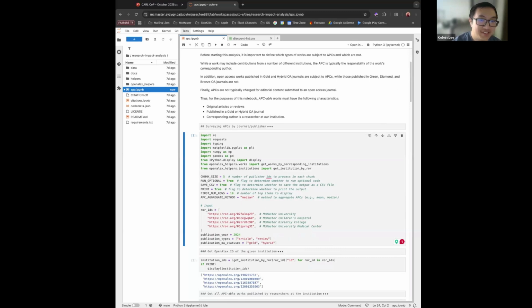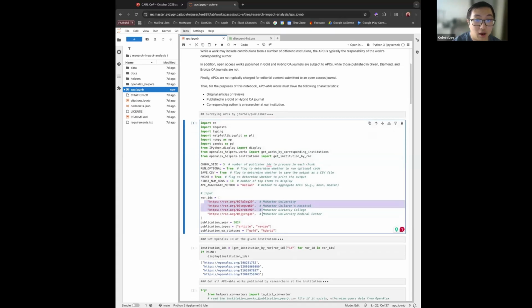to APC. So as Jack mentions, the corresponding authorship information from OpenAlex is crucial to this project. While a work may include contributions from a number of different institutions, APC is typically the responsibility of the work's corresponding author. Hence, we'll filter out publications in which the corresponding authors are from McMaster using the corresponding institution's ID field.